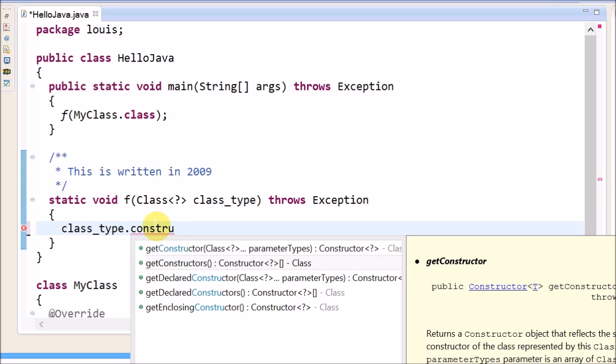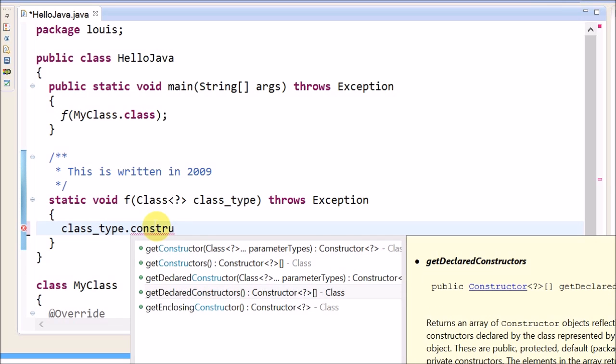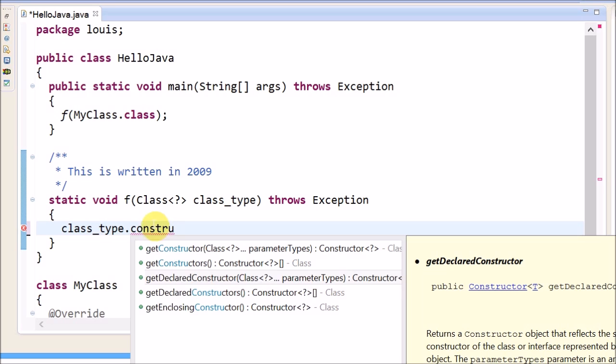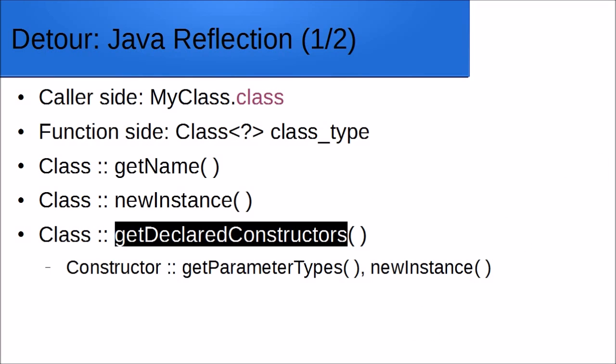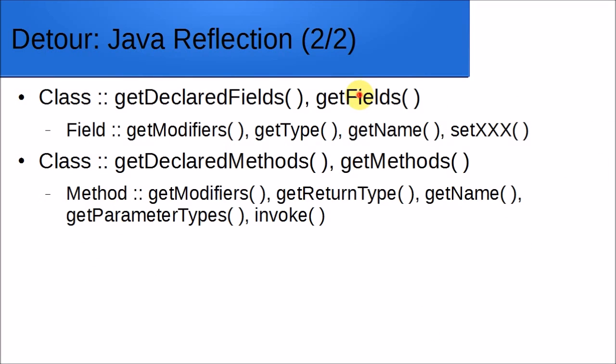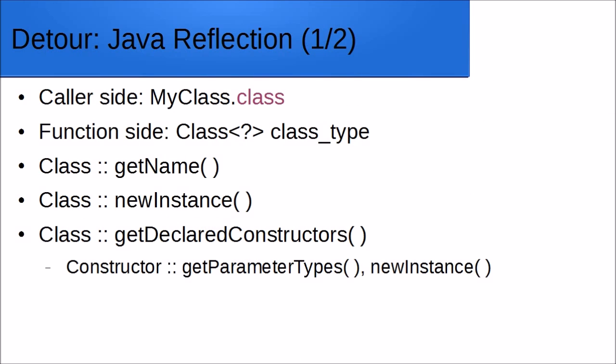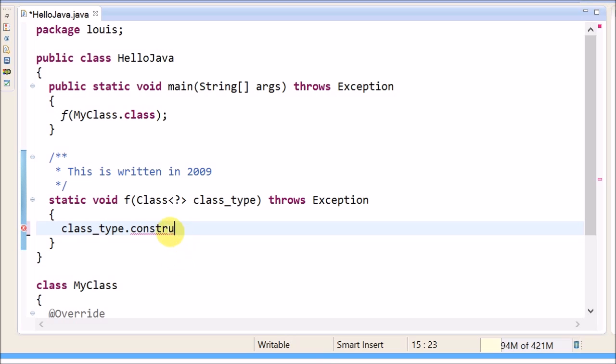You have getConstructors and also getDeclaredConstructors. Yeah, a lot of things have two versions. getConstructor, getDeclaredConstructor. Kind of fast forward a little bit here. You have getField and getDeclaredField. Okay, so what's the difference, right? Go back.